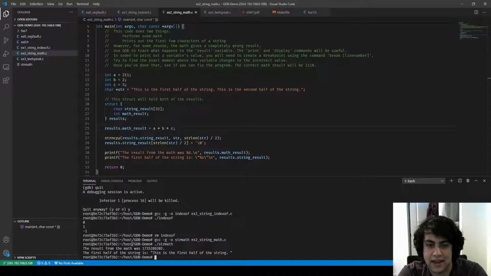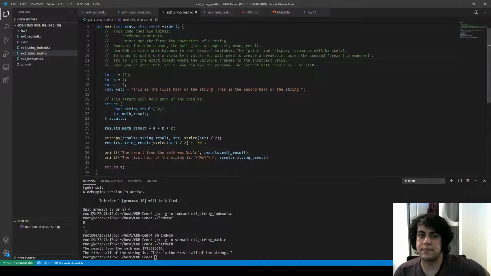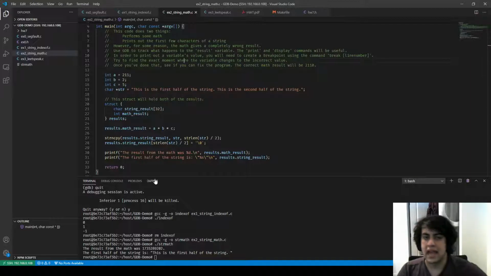I'm going to tell you right now, 211 times 2 times 5 is not that number. It's actually 2110. And how long's our string? So we do seem to get the first half of the string, which is what we expect. But something's going on with our math.